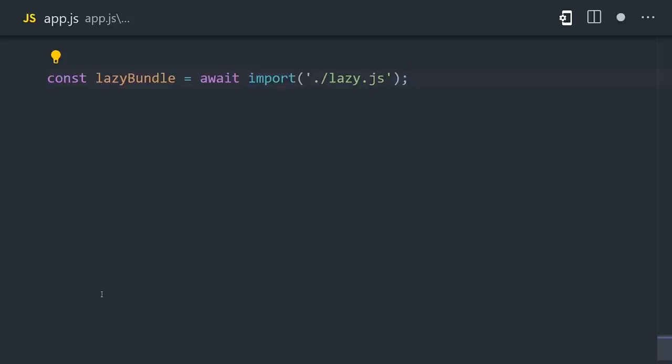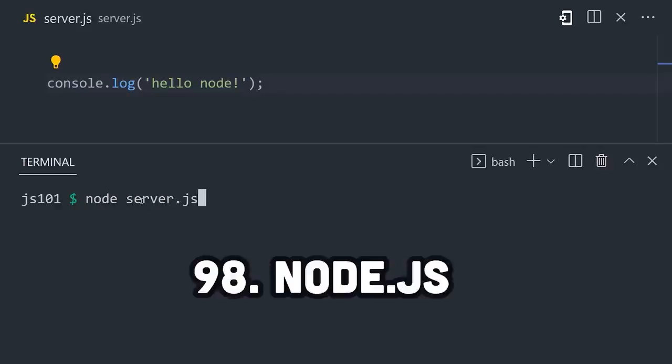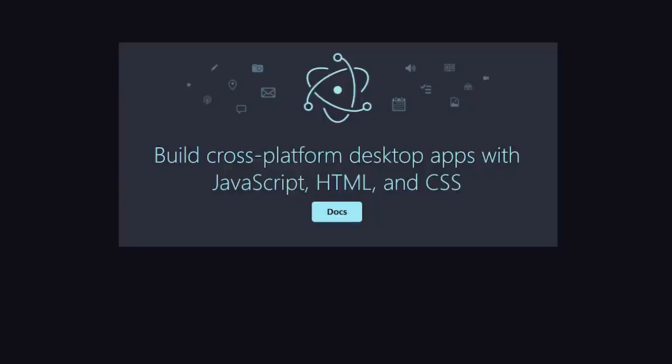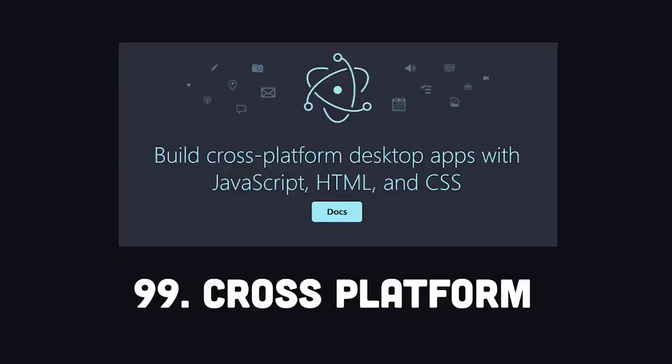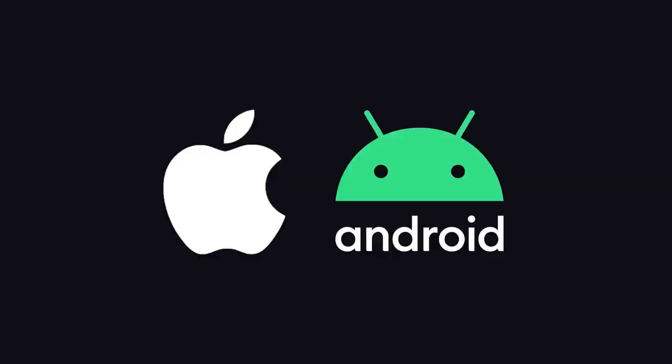Now, JavaScript doesn't just run in the browser, but also on the server. Node.js is the most popular runtime, and you can execute JavaScript code at any time using the node command. This opens the door to frameworks like Electron, which combine Node.js with a browser to create full-stack desktop apps with JavaScript, or iOS and Android apps with React Native.